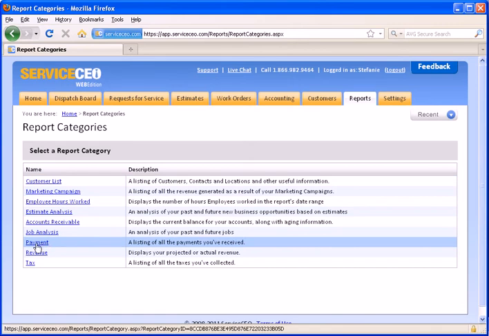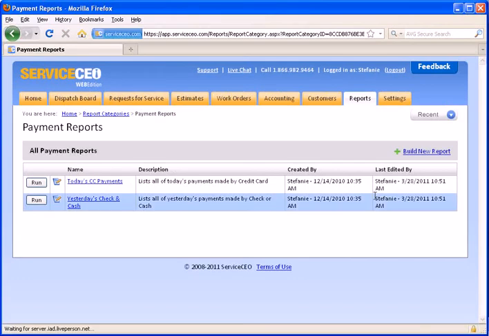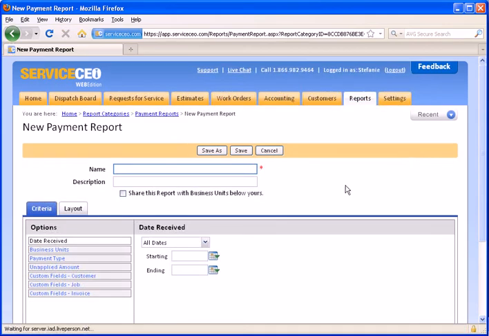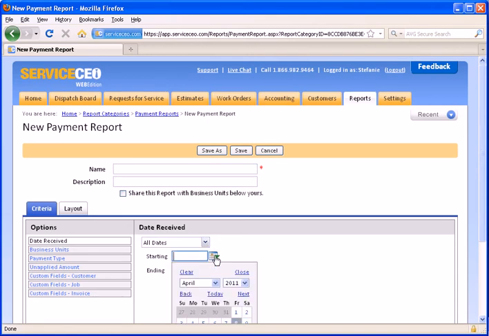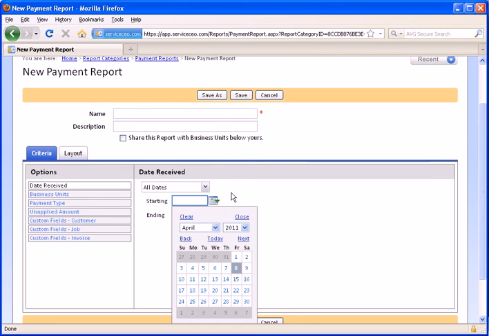Now we will run a report on all the payments that you have received. Let's build a new report together. In your payments category, you have the different criteria where you can display payments that you have received on a specific date. You can either use the calendar drop-downs to specify a date range, or use the drop-down here to select a date range. Using the drop-down will allow ServiceEU to help you update these dates in the following month.